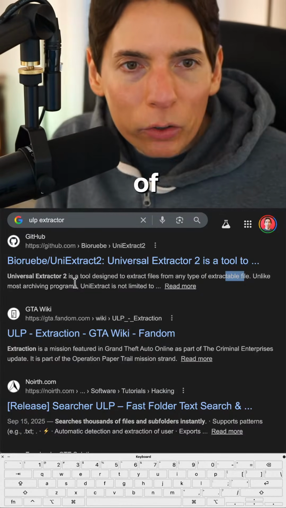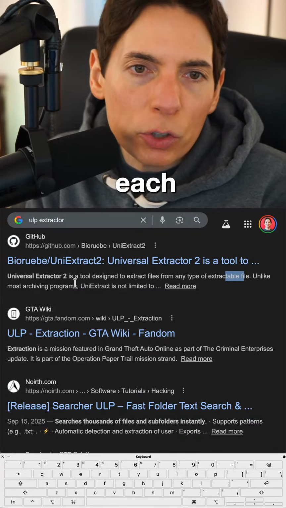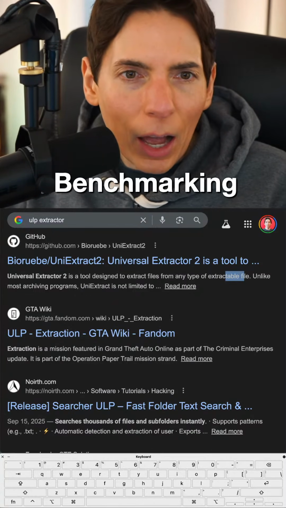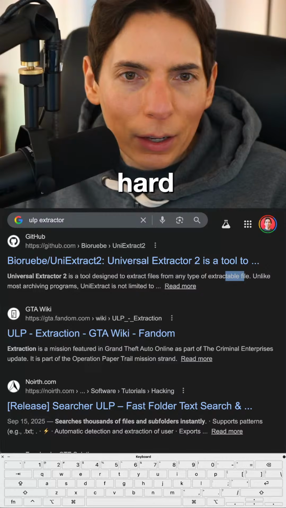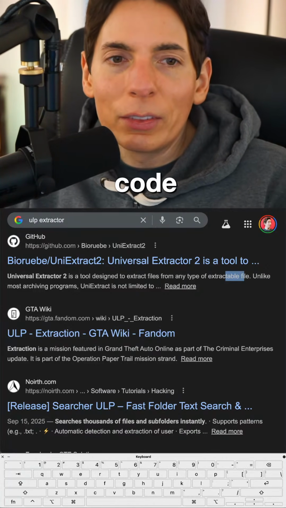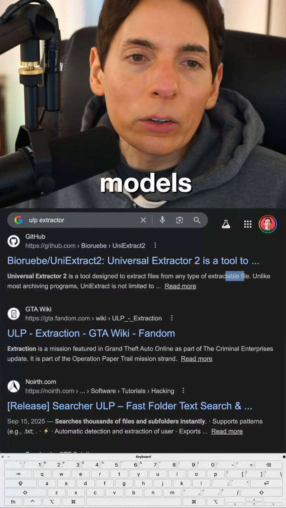What do you think of the idea about a code optimization agent to optimize large code bases and each individual function with good benchmarking? Optimizing is hard. Agents tend to write badly optimized code. In my experience, Neva, with the latest models, they're actually pretty good.